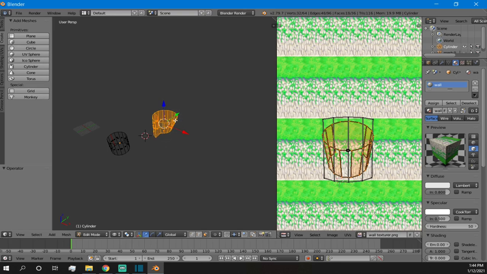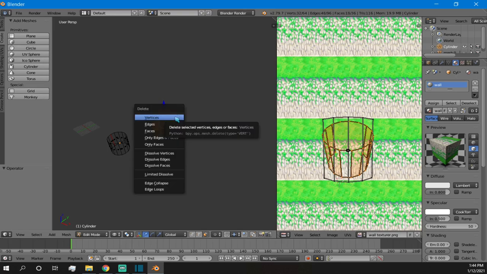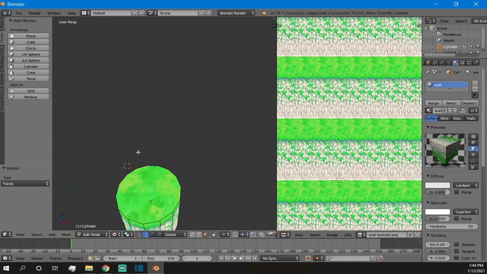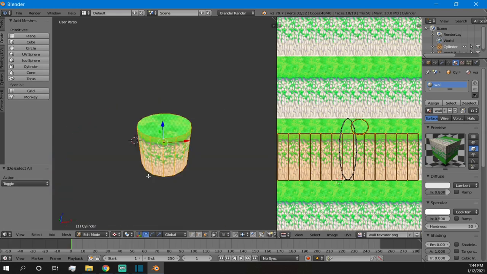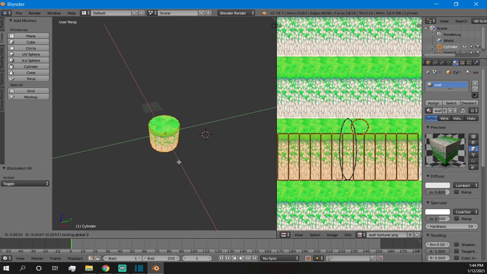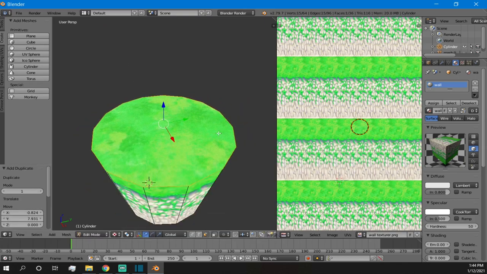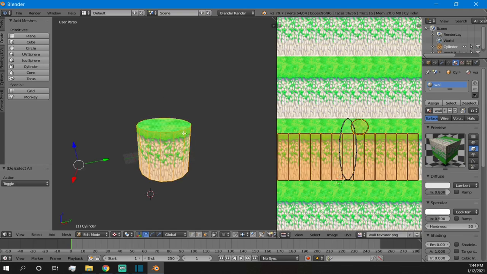So we're just going to delete this real quick. If you just hit the delete button on your keyboard, you can delete things, and it'll ask you, do you want to delete the vertices, edges, or faces? I just do faces most of the time. But there we go. Now we've got a fresh cylinder.